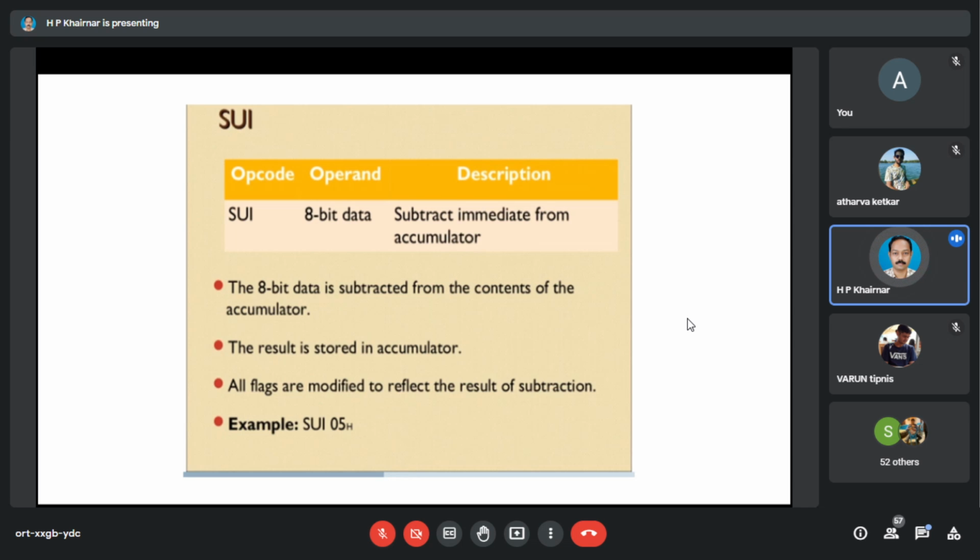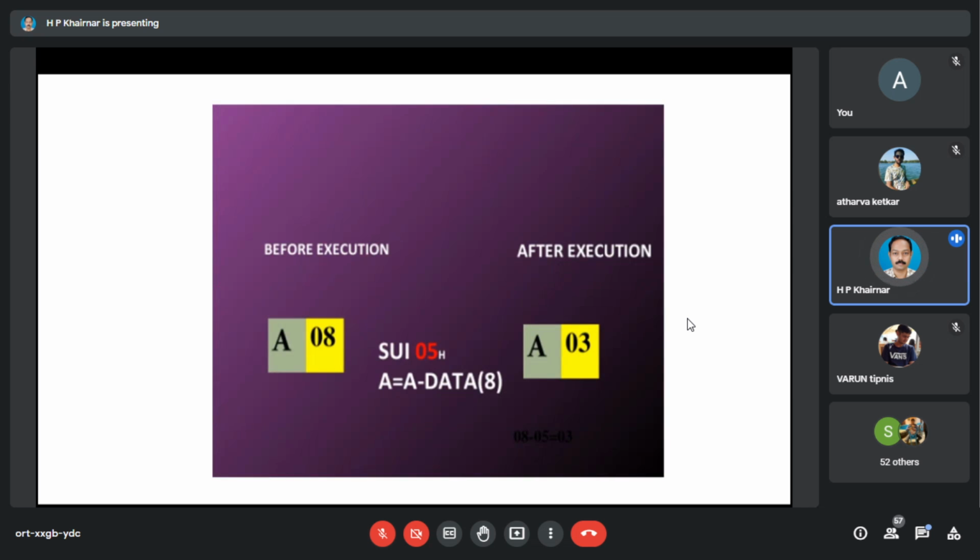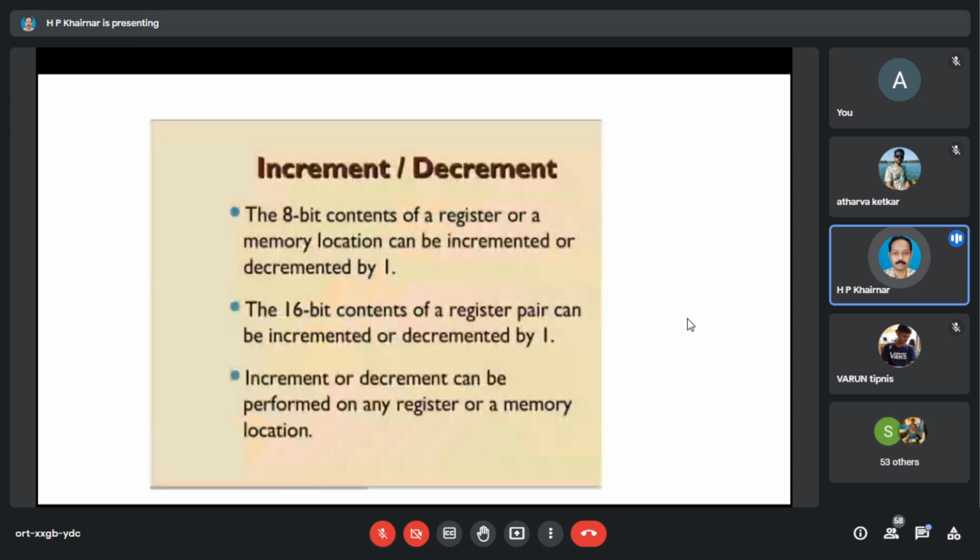SUI means subtract immediate from accumulator. Now they have given the example SUI 05H. Suppose the content of the accumulator is 08. It will subtract 05 from 08, and after execution 03 will be the output. So this is how you can do the subtraction operation.